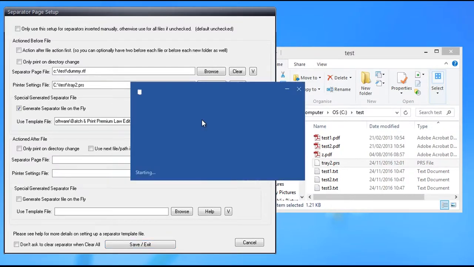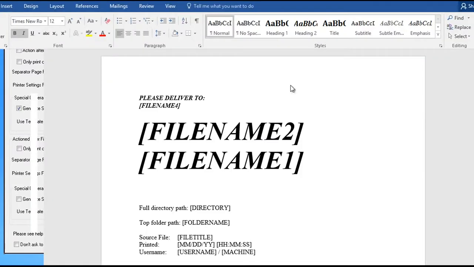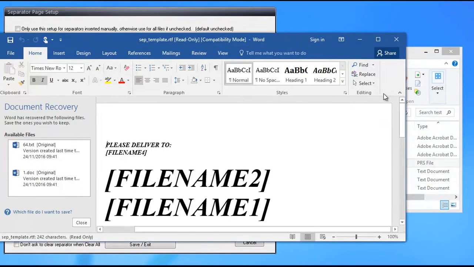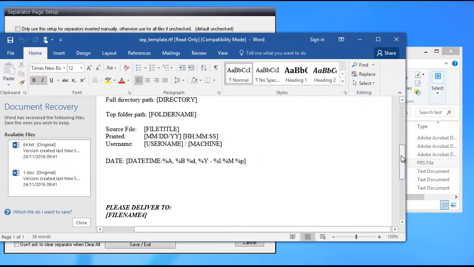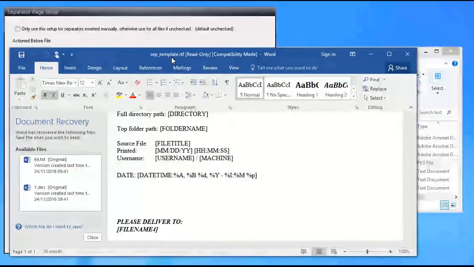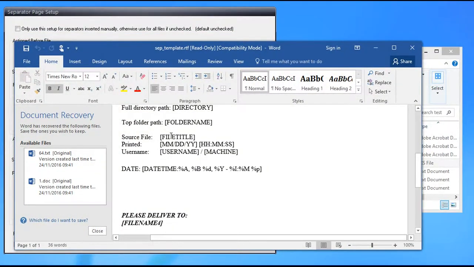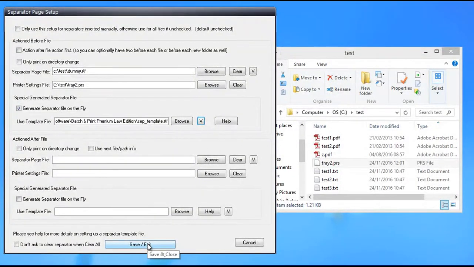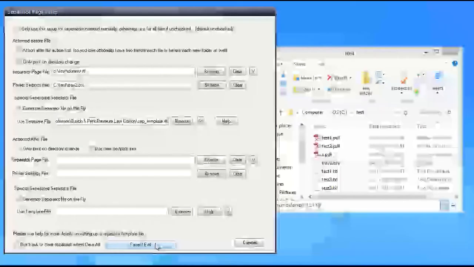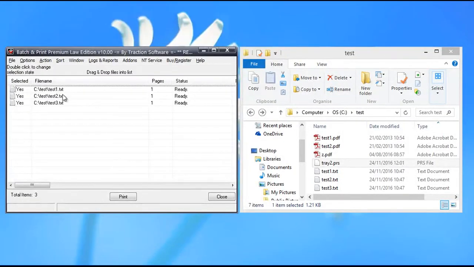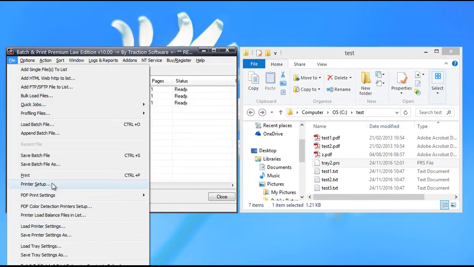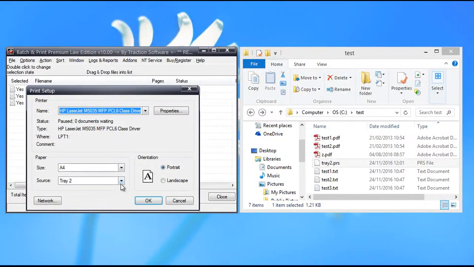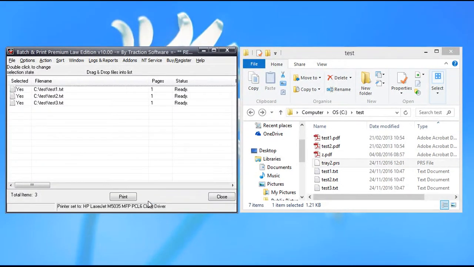You can view and change it to however you want, but in this example it's actually going to take the file names in from the files printing afterwards, and it's going to populate all this information and print it out that way. Now save and exit. Now I want to set the printer to tray 1 because I want the actual text files on tray 1. So that's all set up and ready to go. Click print.